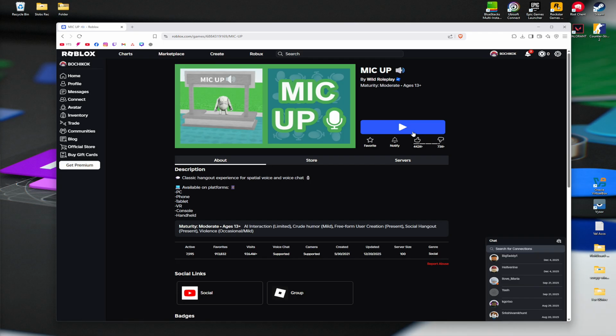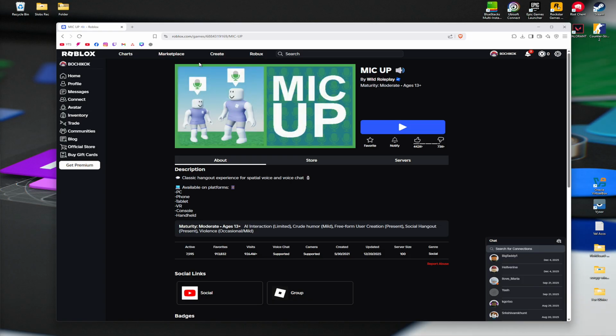So just basically open up a game, and at the very top left, you'll be able to see a microphone icon. So just click on it to disable and enable it. And once done, you should be good to go.